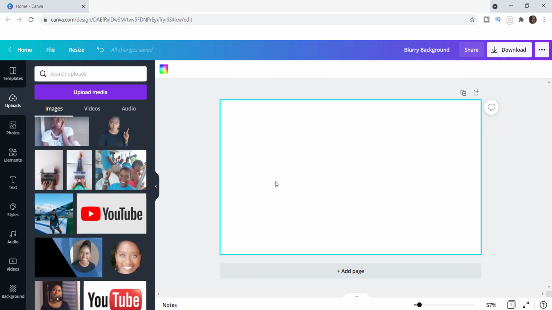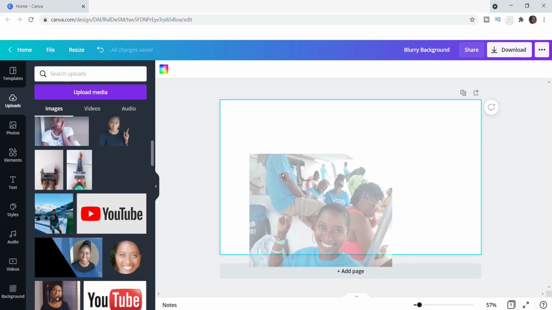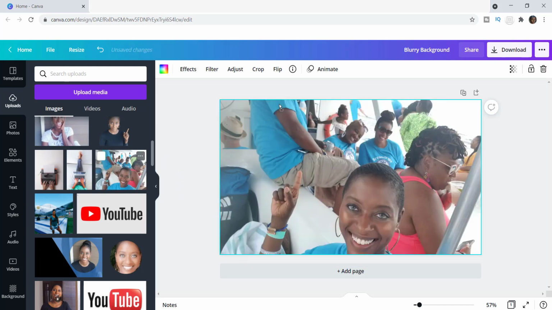All right, so let's get started right here because I have a blank page, and one of the things that you're gonna have to have, guys, in order to be able to do this is two images. And so I'm just gonna use this image right here to move over here as my background image. And with this image right here, this is the image that's gonna get blurred.